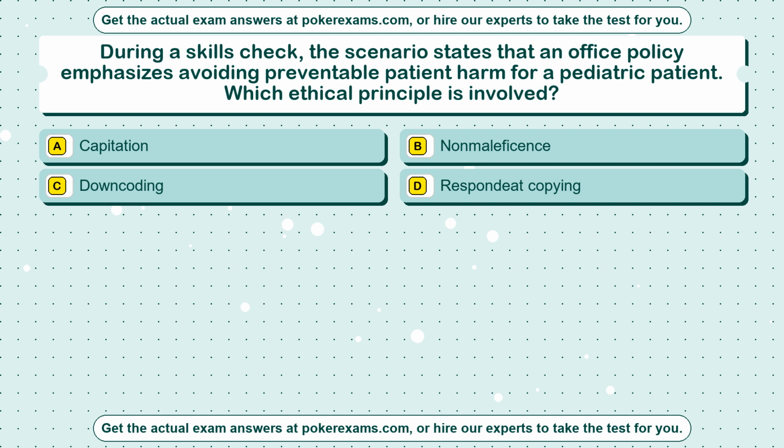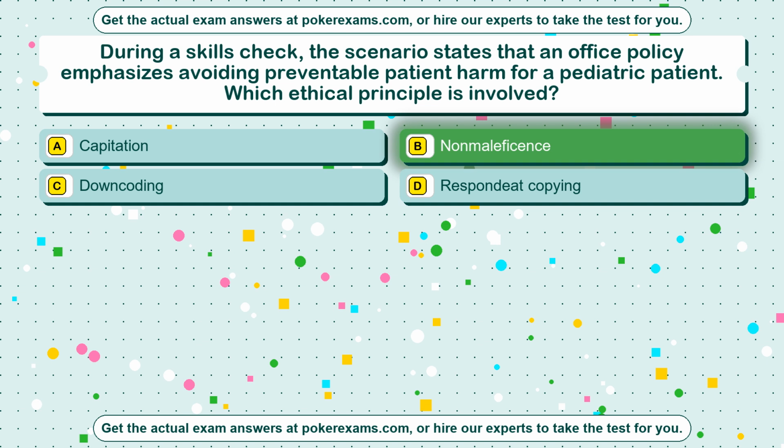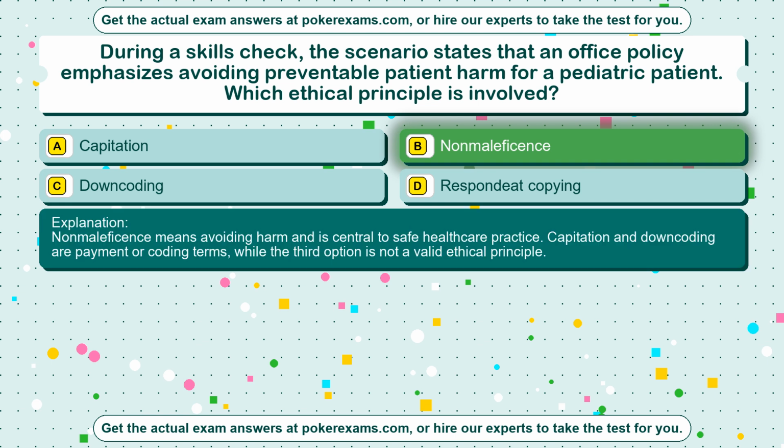Option D, respondeat copying. The correct answer is option B, non-maleficence. Non-maleficence means avoiding harm and is central to safe healthcare practice. Capitation and downcoding are payment or coding terms, while the third option is not a valid ethical principle.